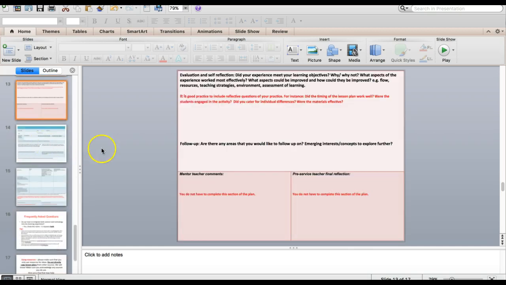All right, so this part, evaluation and self-reflection on the template. Did your experience meet your learning objectives? Why not? What aspects of the experience worked most effectively? What aspects could be improved and how could they improve? For instance, flow, teaching resources, teaching strategies, environment, assessment of learning. I'll also, in the body of the lesson, write down when you're assessing and how you're assessing it throughout that too. So all the teacher actions need to be included.